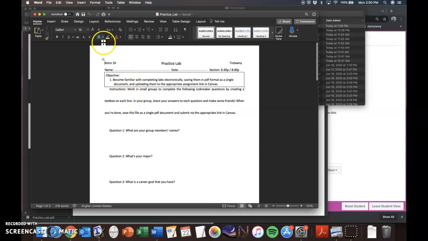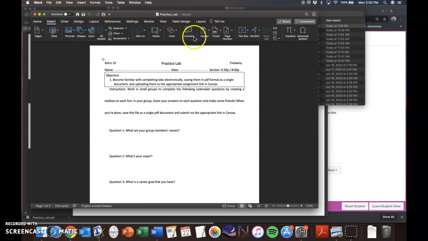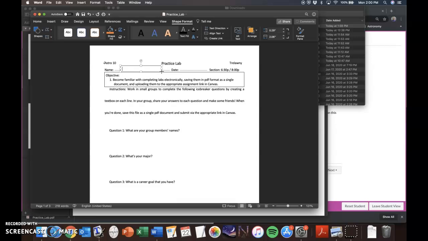Right? So for Word, we need to go and insert text box over here, and we want to draw a text box. Don't click the vertical ones. We want to just click there and drag and kind of make our own text box. And that way we can type into it what we want. Okay.